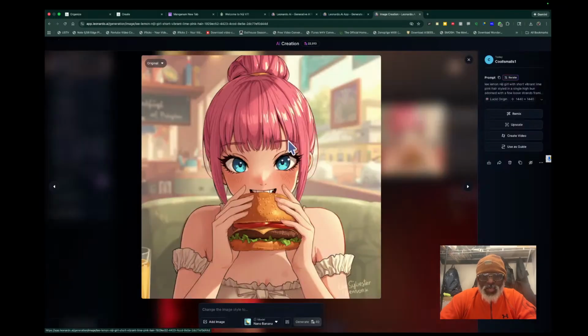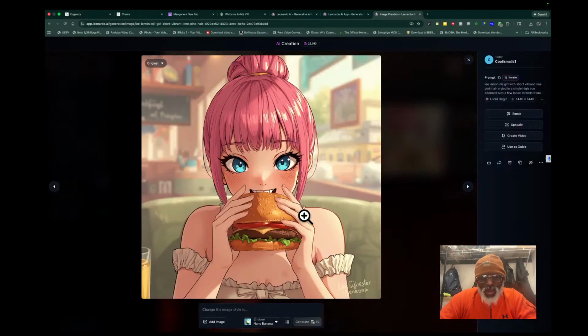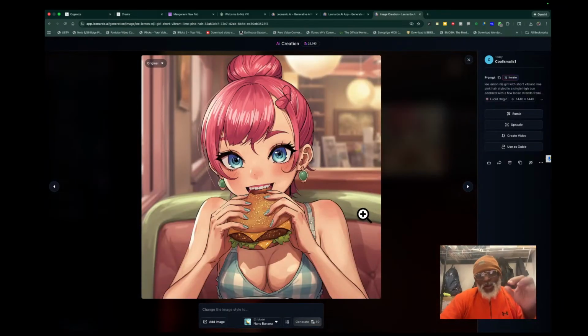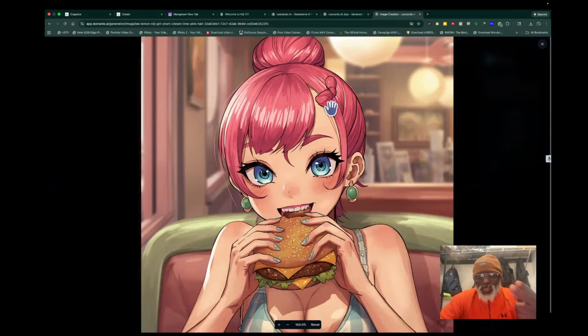Let's go to the next one. This one came out really good, but there's not enough hamburger. You got the meat. She's not holding it the correct way, but you can see she wants to eat the hamburger, and she questions herself at the same time. And then this right here is one of my favorites. I like the little bowl right here. This little bowl is good.